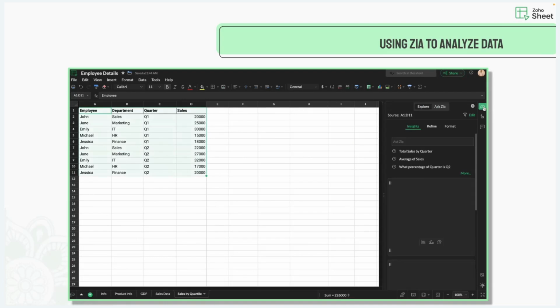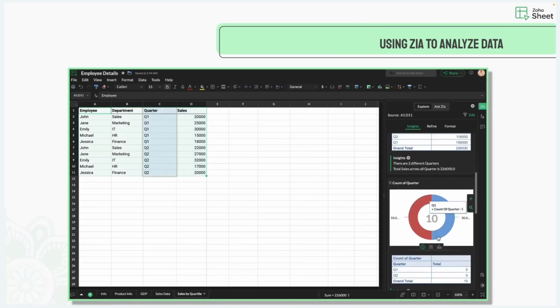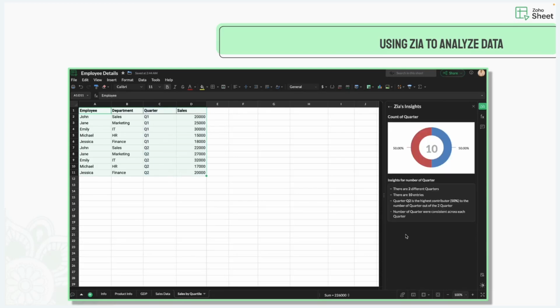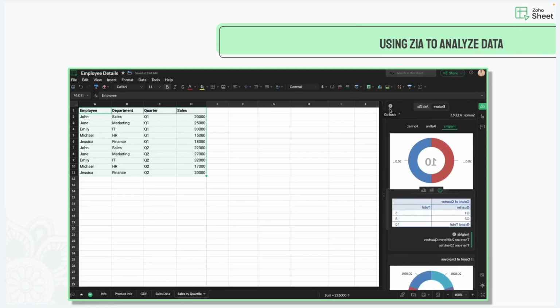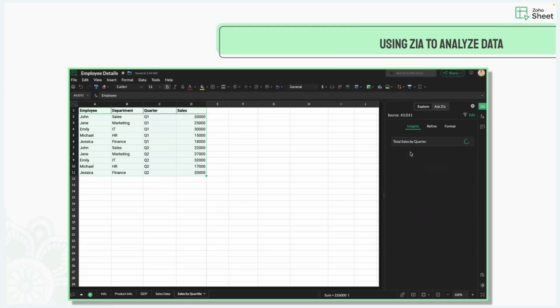Zia will analyze your data and provide various recommendations. As you scroll to the Zia pane, you will see a variety of charts and pivot tables. To insert any of these recommendations into your spreadsheet, simply click the plus icon button on the top right corner, or you can even drag and drop them right into your sheet.